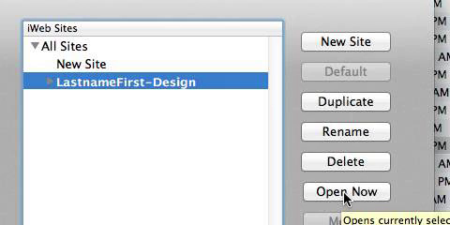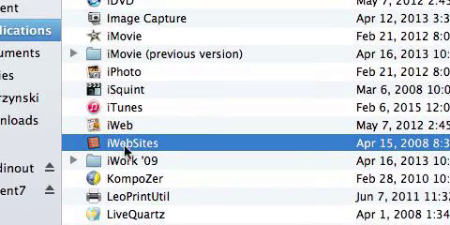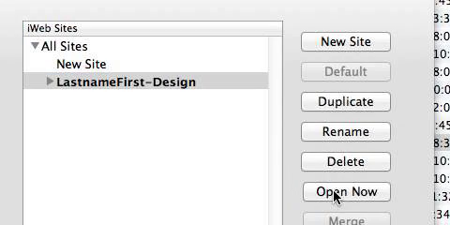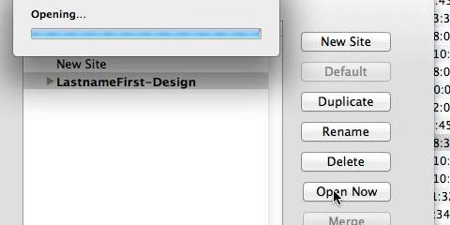Every time I open up this project from here on out, I will go through iWeb sites in the applications folder and then select my name from the list and then hit open now, and it will automatically open up iWeb for me, and it will bring my project to the screen.